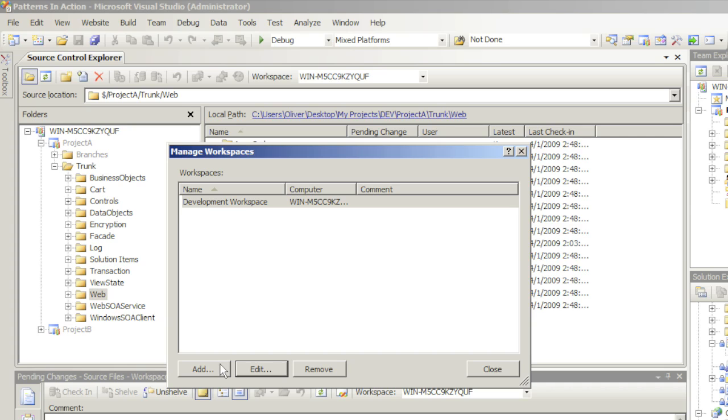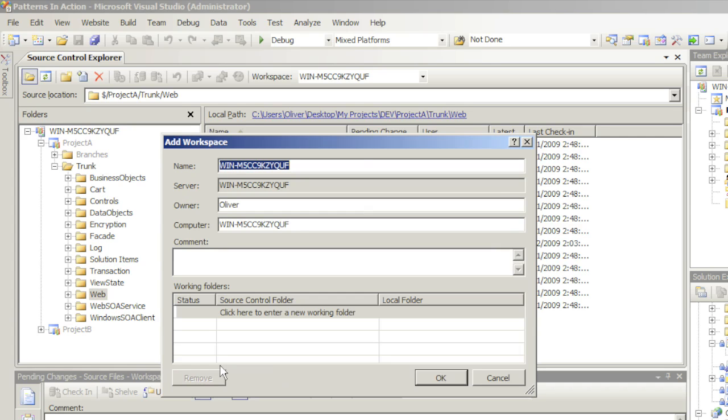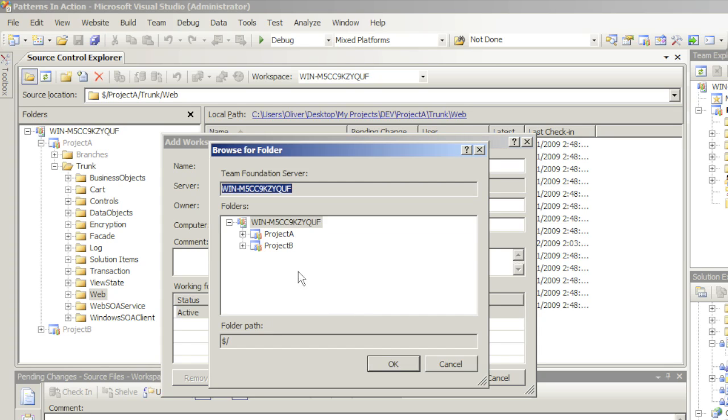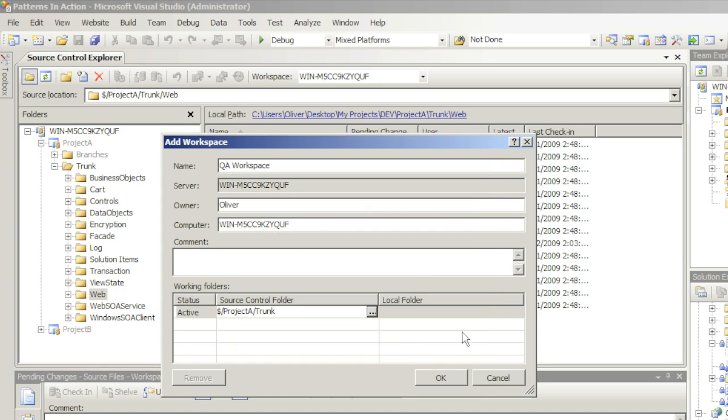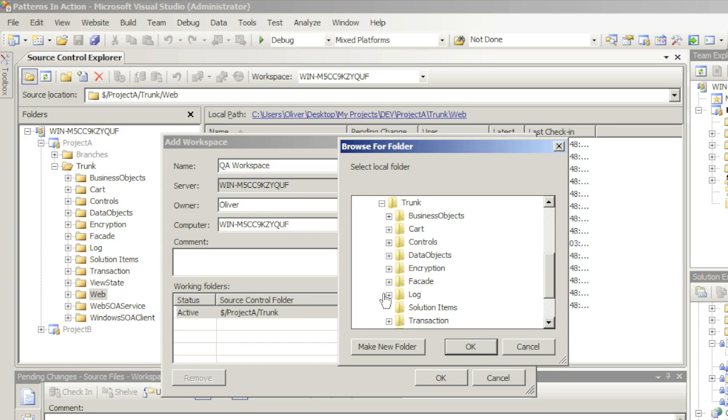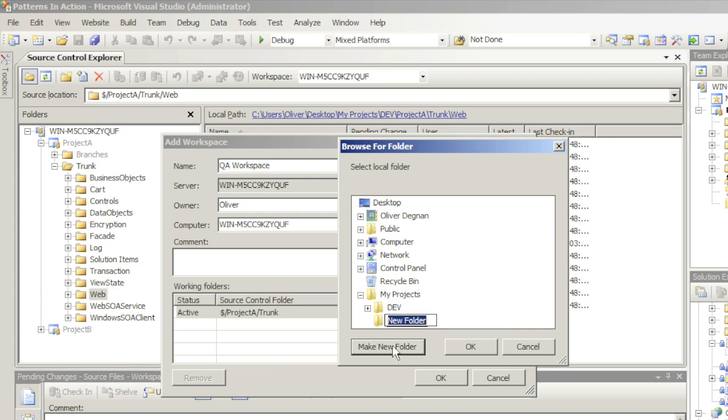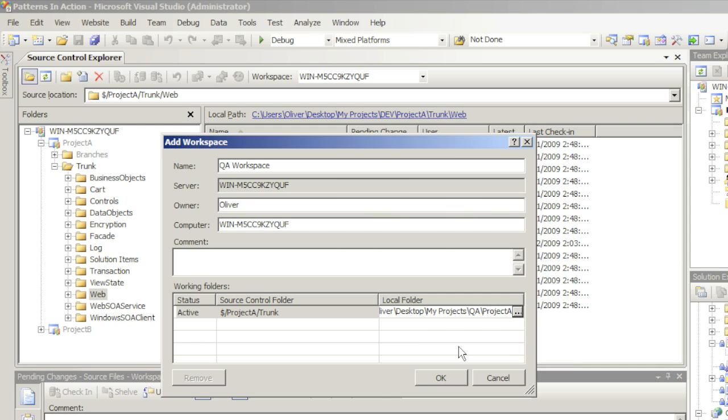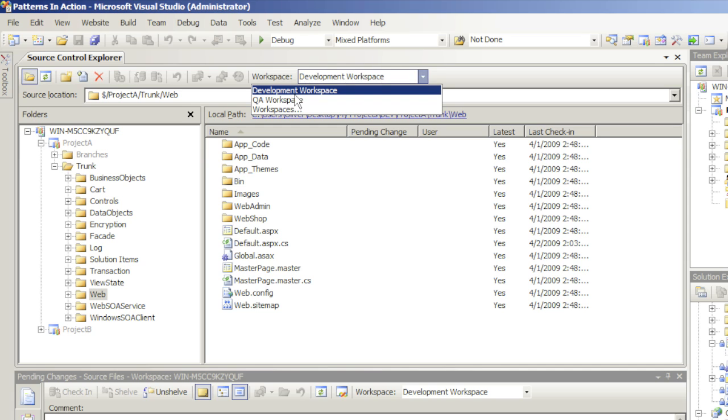Let's add another workspace. For example, for quality assurance, QA workspace. I would like to map the QA workspace, which is from my trunk, I would like to map it to projects, but not under development, and instead creating a new folder called QA. Inside here, I will create another folder, just as we did previously with DEV, called Project A. And that's it.